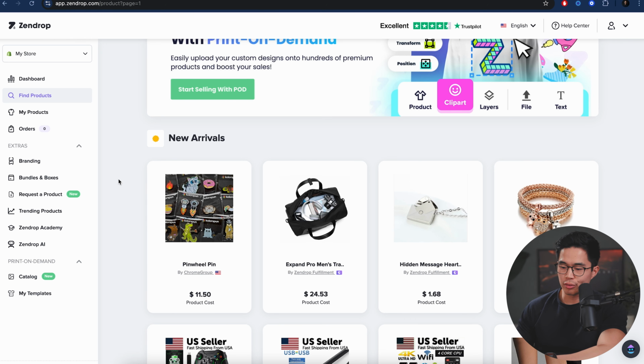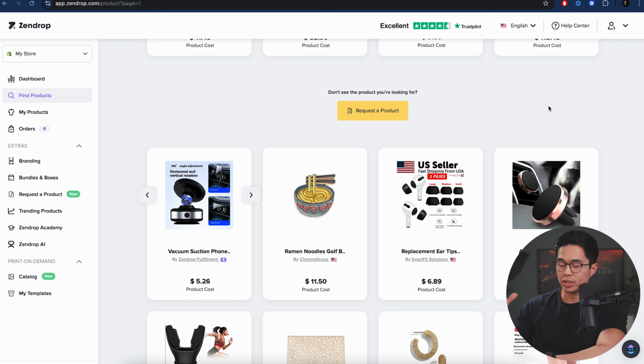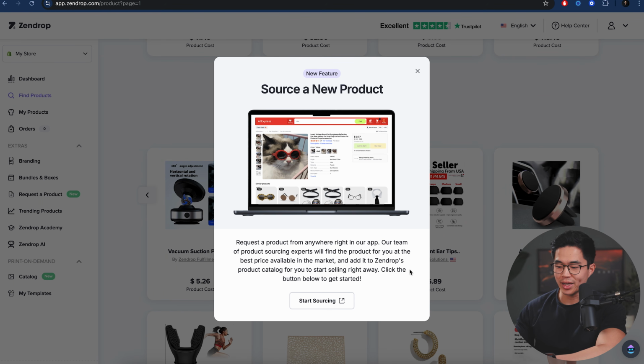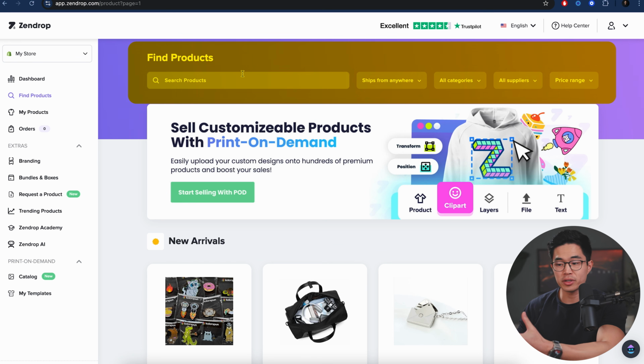Here we have some new arrivals. If you don't see a particular product that you want to sell, you can always request it. Basically, their product sourcing experts will find the product for you at the lowest price, and then they're going to add it to their product catalog so that you can sell it. This allows you to get in on new products that might not be selling yet, and that can be a huge advantage. But up here, we can actually search for different products as well.